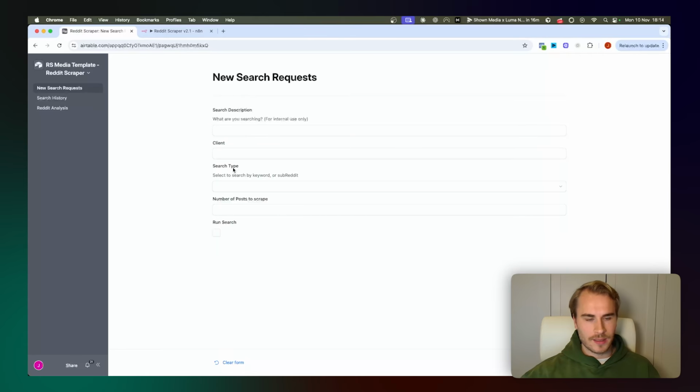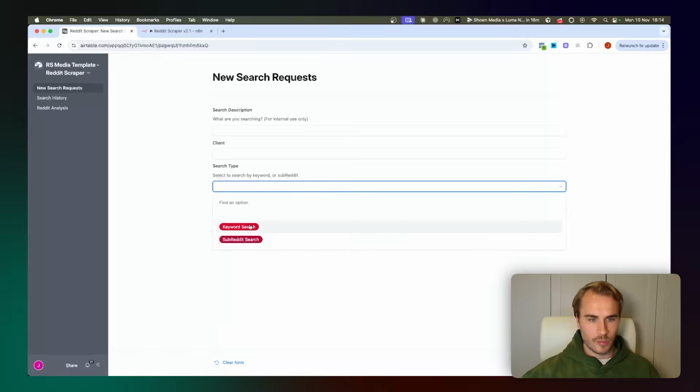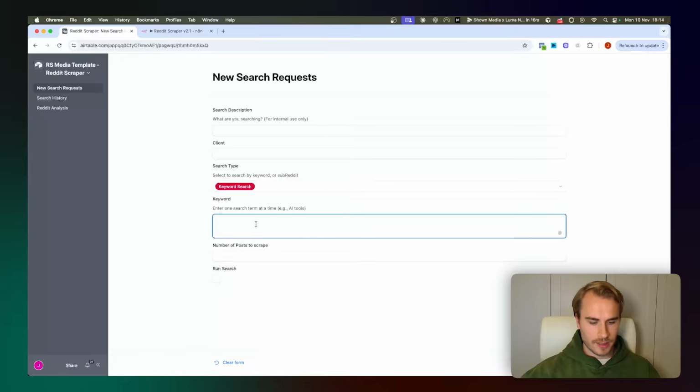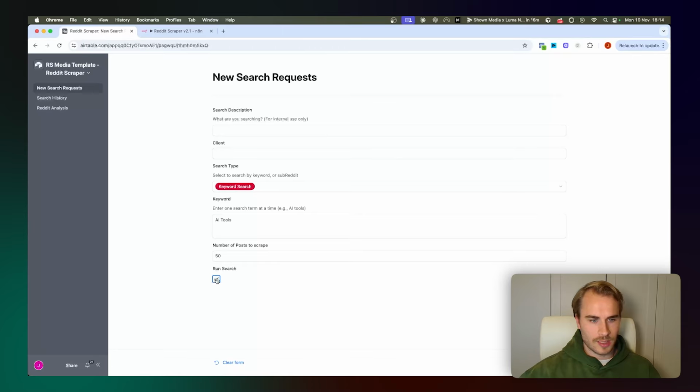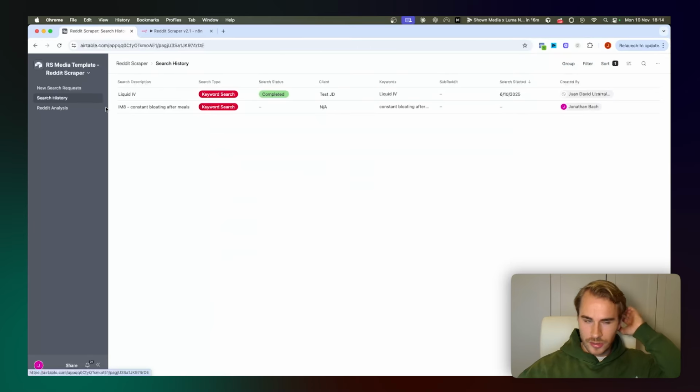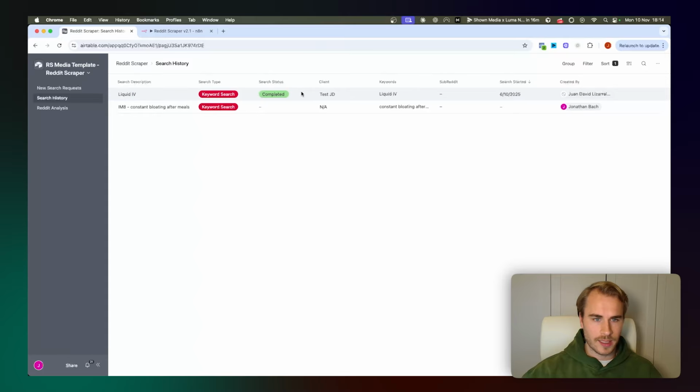But the main things here that we want to add in is if we want to scrape based on a specific keyword or a subreddit, we just add this in right here. So AI tools, for example, we choose the number of posts that we want to scrape. In this case, let's just do 50, and then we just hit run search. That triggers the search history right here. You can see that we did a test earlier for liquid IV, where the status is now complete.